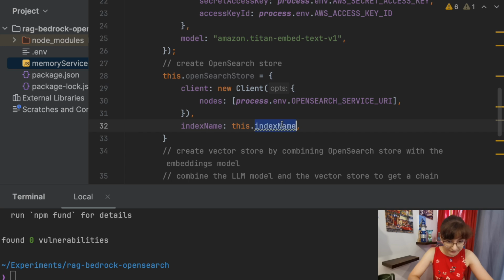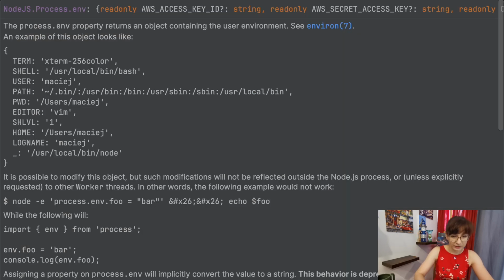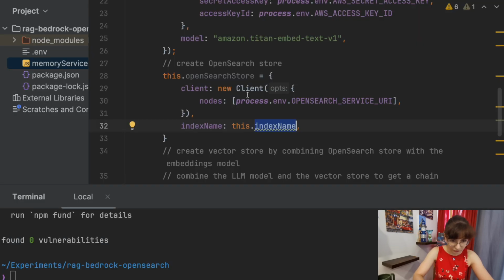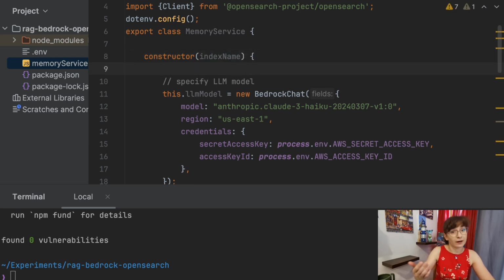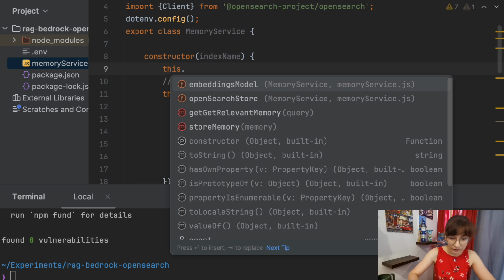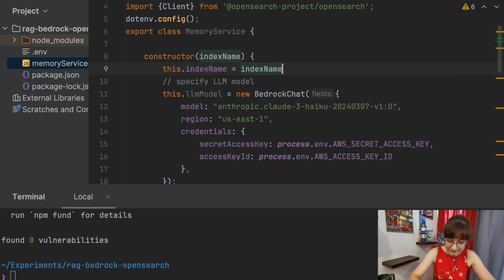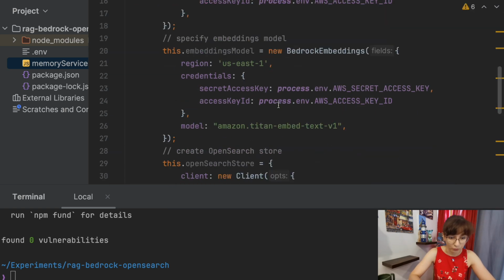So for that, because we are also going to use that index later in the functionality, let's include it as a part of the constructor when we create our memory service, so that we also specify the index name. It can be anything technically, because OpenSearch can create those indexes on the fly. So this index name will be equal to the index name which we will provide.